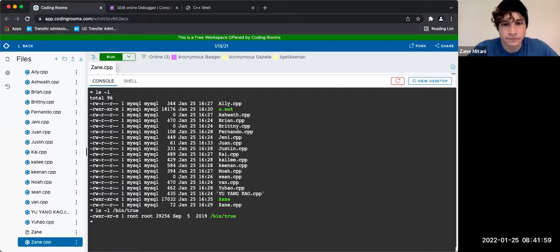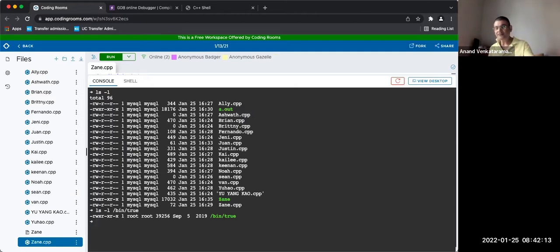There is a command called true. And what does this command do? All it does is exit with status 0. That's all, one line. Zane wrote a command that exits with status 5. If he had said exit status 0, that would be this command.